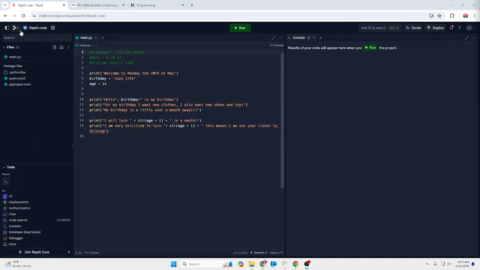Okay, so I'm in my personal programming, and you can see Everly Adams, and then I made a whole bunch of print lines saying print welcome to Monday the 20th of May. Really, you can make a program on anything you want, but I did mine based off my birthday.